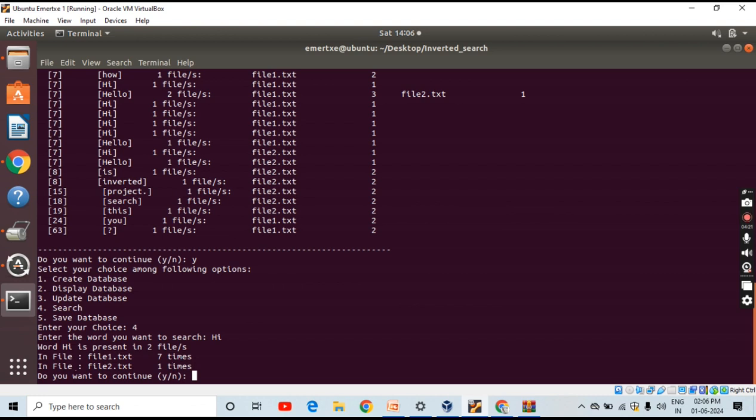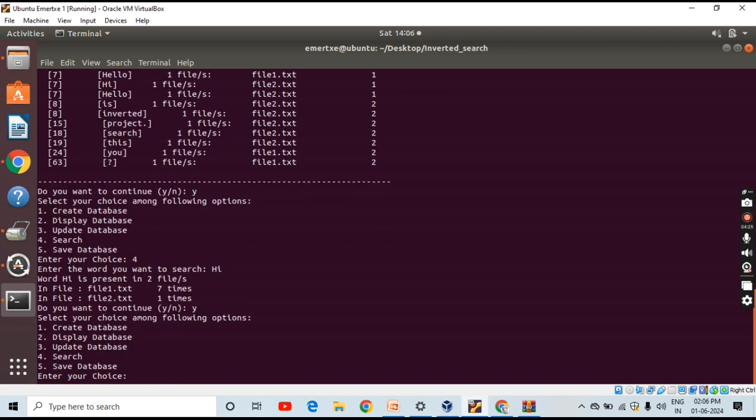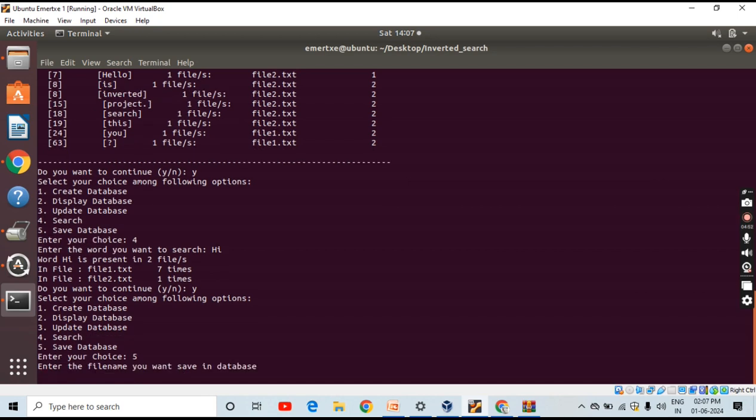Again it will ask me whether I want to continue or not. So I'll press yes, I want to continue. Then it will ask me which operation I want to perform. We have seen all these operations: create a database, display the database, update the database and search. Now we will see how to save the database. So we'll enter option 5, that is I want to save the database which I have created.